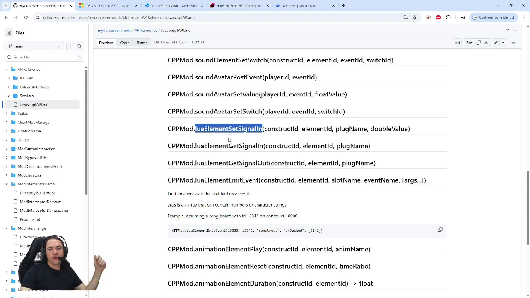So what you can do in Lua is you can emit an event, which is really useful. So let's say you have a radar. I don't know if it's a radar here. It's documented. The example is on the construct, but you could have an element, a radar element, and you trigger the event on target identification or something like that. So you can trigger that.